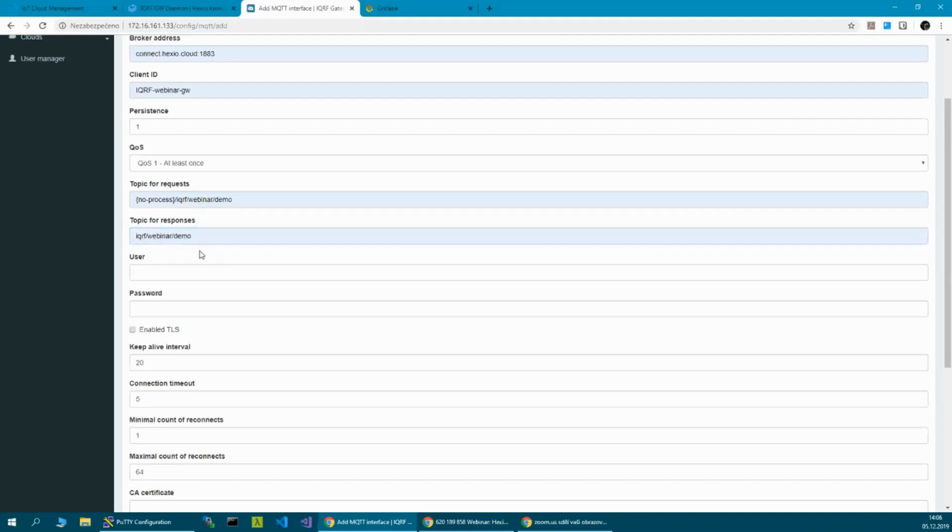Topic for response, it's a simple IQRF/webinar/demo. These topics I recommend to name or describe by where the gateway is located or what kind of gateway it is. For instance, the city slash street slash house slash room, or Raspberry Pi slash some serial number, whatever. Just a unique identifier of the gateway.